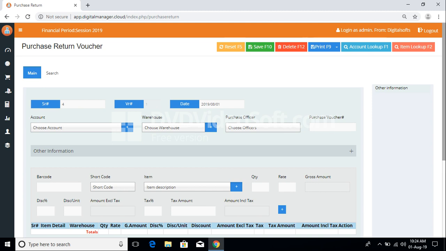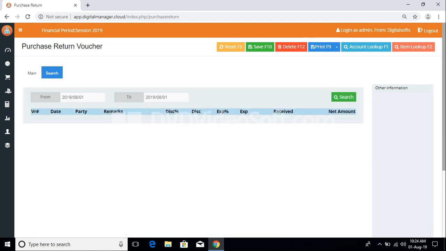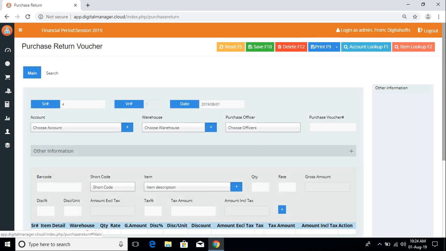In this purchase return voucher, we have two tabs. First is the main tab and the second is the search tab. The search tab is only for searching the purchase return vouchers and the details in those vouchers. To return the item and fill in purchase details, we will use the main tab.